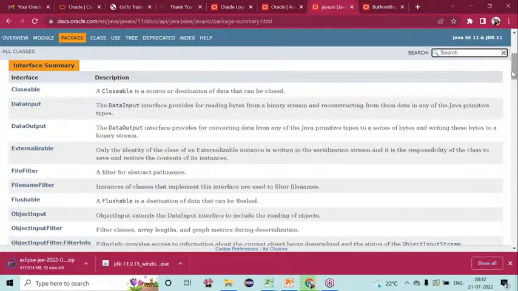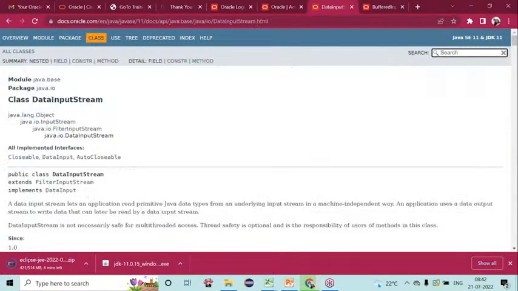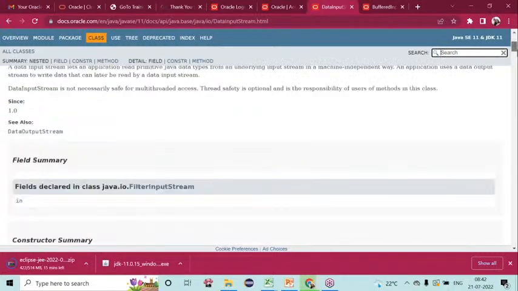Click any one of the classes. Come down. Click any one of the classes. In this class, what does it contain? It contains some data fields and some constructors, and some methods will be present.